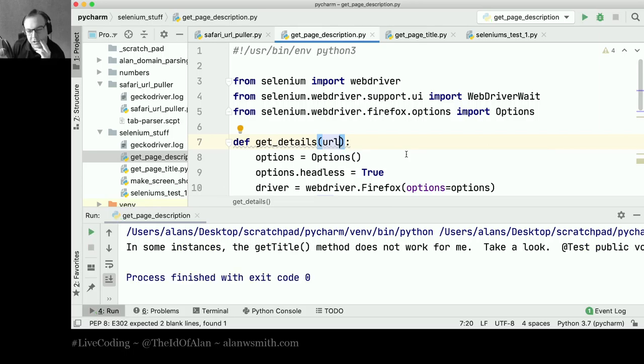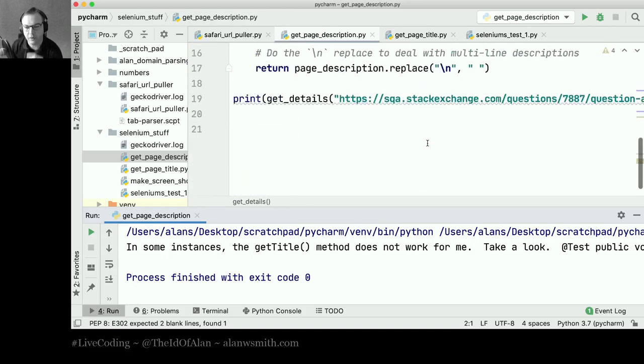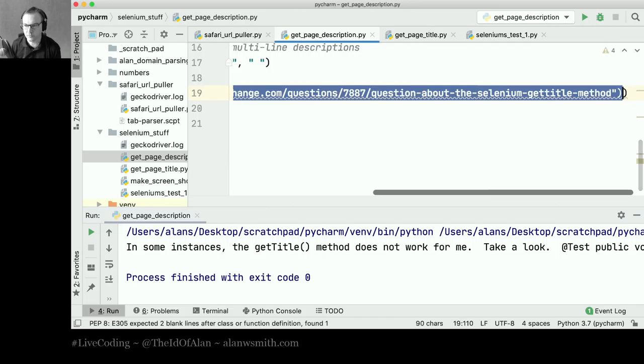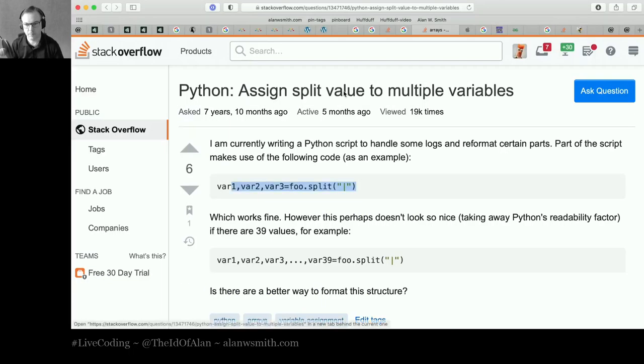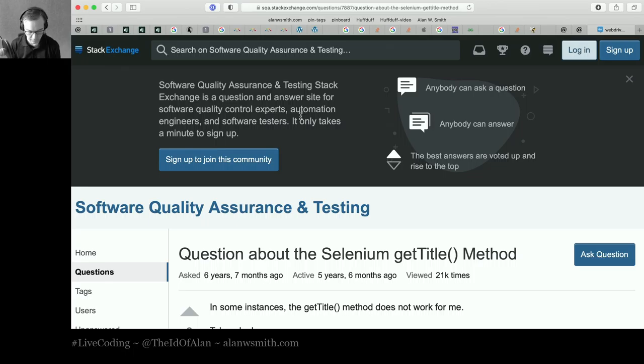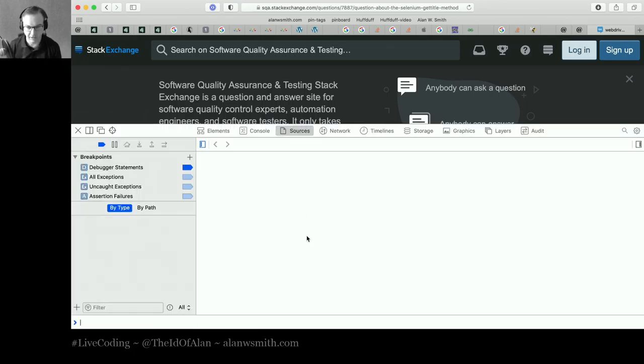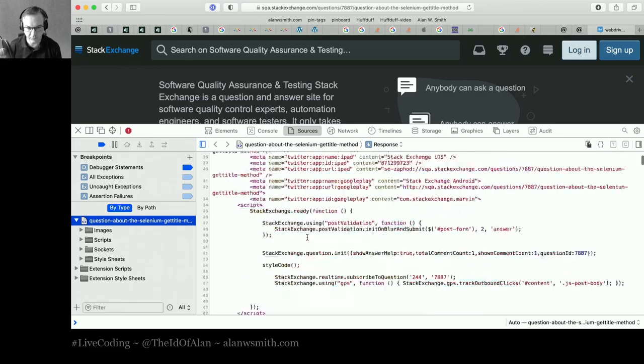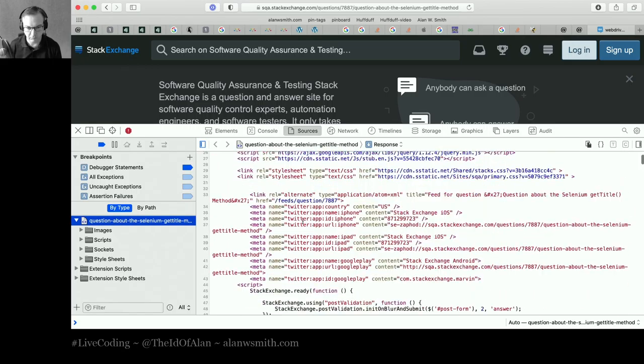I wonder if there's a way to leave Firefox open. I think there's a remote way to do this. But here's our description. In some instances, the get title method does not work for me. Take a look. That's off of this page, which, if you look at it, why am I not... Oh, it's Stack Exchange. I gotcha. If you look at it, something that I caught last night is, where is it?